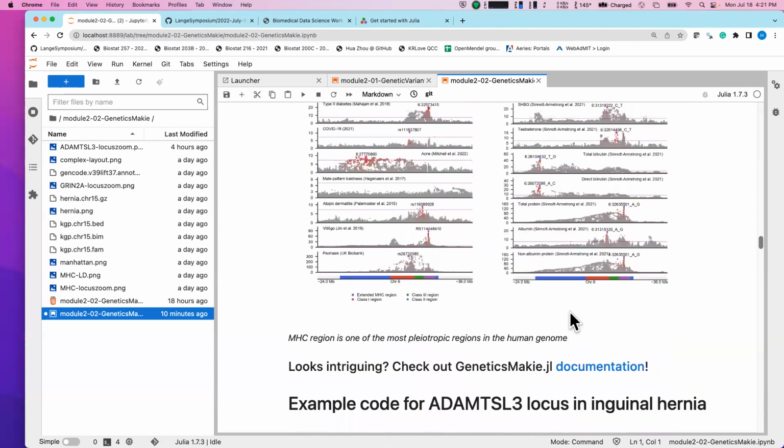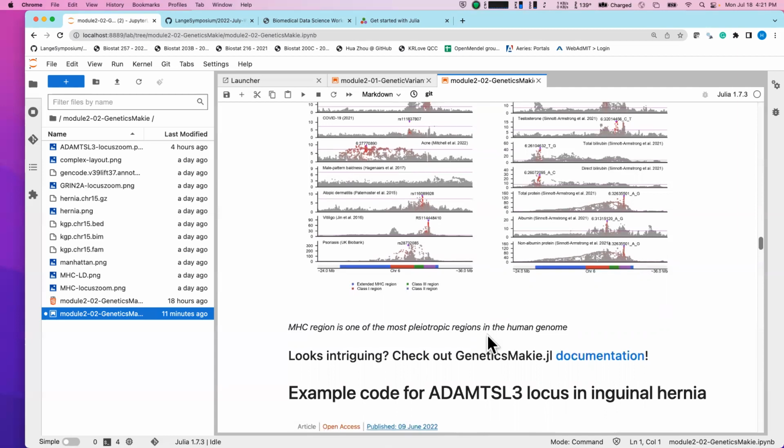If these types of plots look intriguing to you, I would recommend checking out the documentation for the Genetics Maki package. The documentation is driven mostly by examples. In the documentation, I've also tried to share as many know-hows and tips as I've gained after drawing these types of plots more than 1,000 times. Hopefully they're helpful to those who are interested.